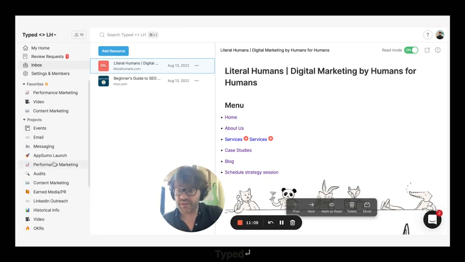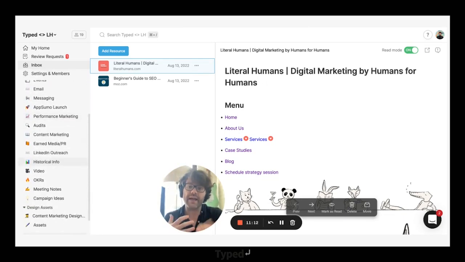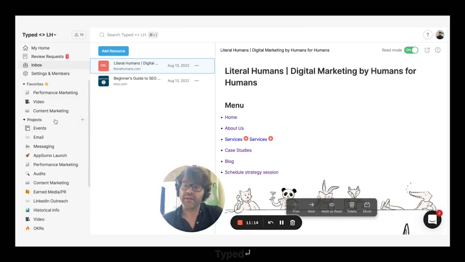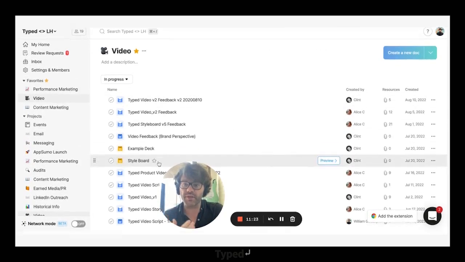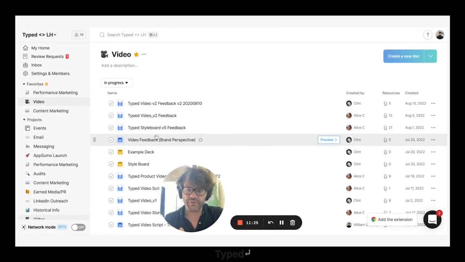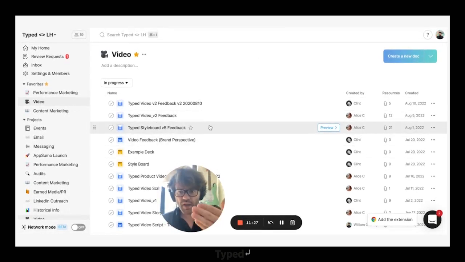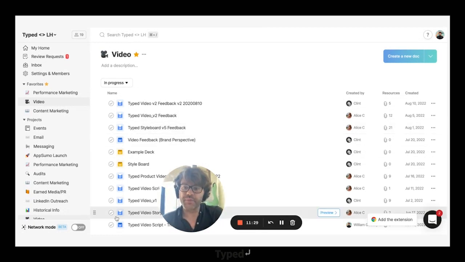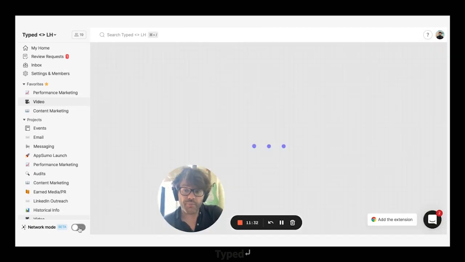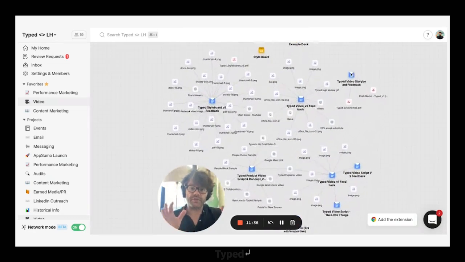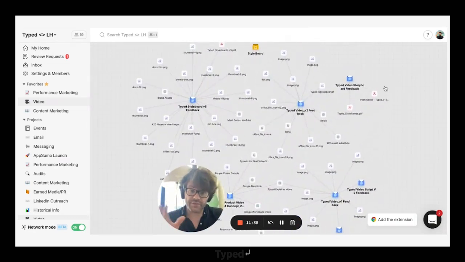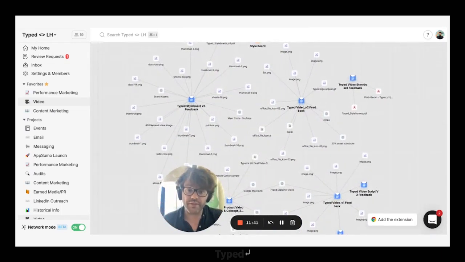Now, one of the coolest features of Typed is the way that it actually stores everything in your projects and makes a note of all the relationships between all of your documents. So for this example, this is the video project we're looking at. You can see here, all of the documents are in here in a standard list format. But then I click the network mode, and you get this really awesome view of not just the documents themselves, but all of the resources that are in the resource libraries of each document.